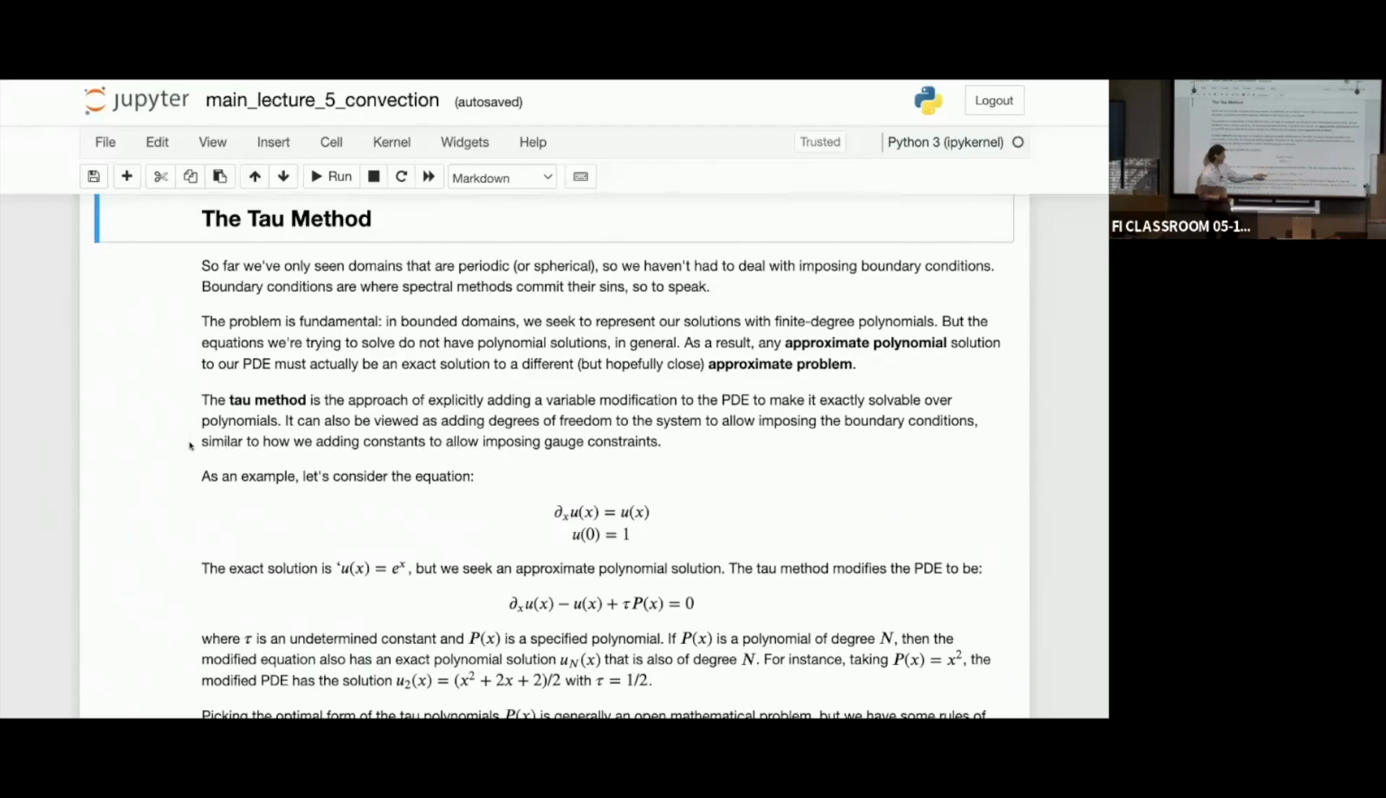So what we're going to do is solve an equation that looks like this for a special choice of p. And then we're going to check to see if this term is small or not. So in this case, the tau is 1/2, which means that you're not making a great approximation. But if you did this with a larger degree polynomial, then I think that this is going to get smaller and smaller, and you're going to be able to get a better and better approximation to the underlying equation.